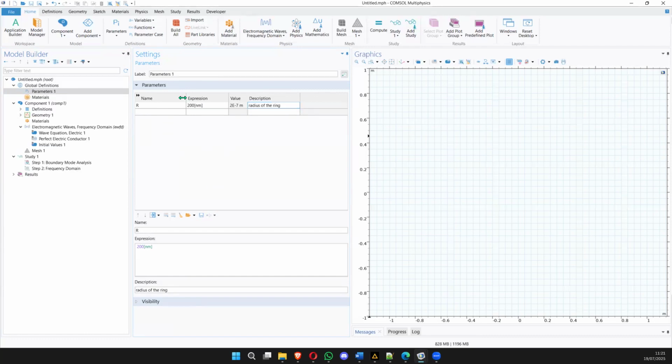So did you guys get it? So this is just a variable. This R is now a variable, a parameter. It is having the value 200 nanometer.